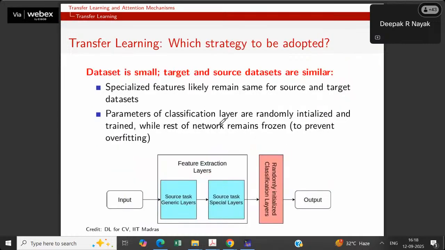Yes. So we'll see three different scenarios. The data set is small and the target and source data sets are similar. That is one scenario. One scenario could be when the data set is small and the target and source data sets are dissimilar. And there can be another scenario where the data set is large. We'll first discuss when the data set is small.